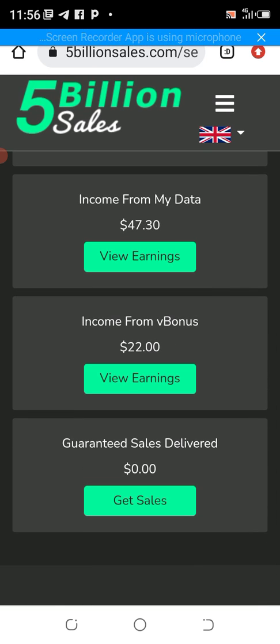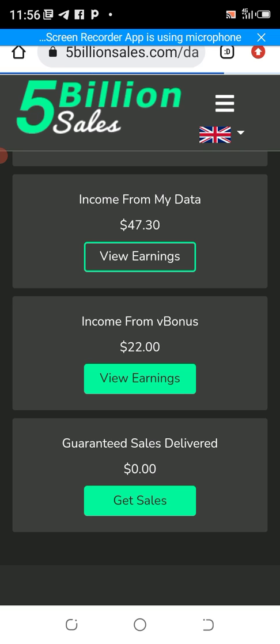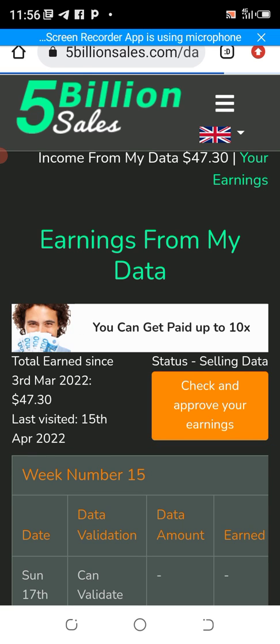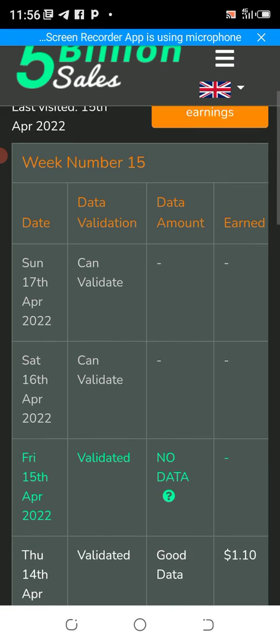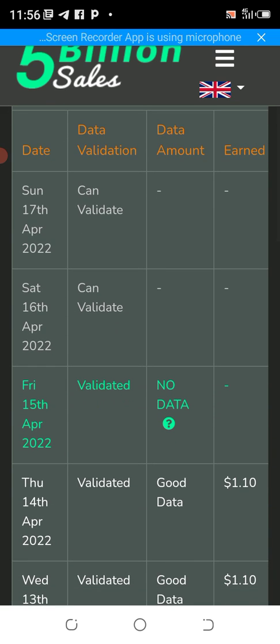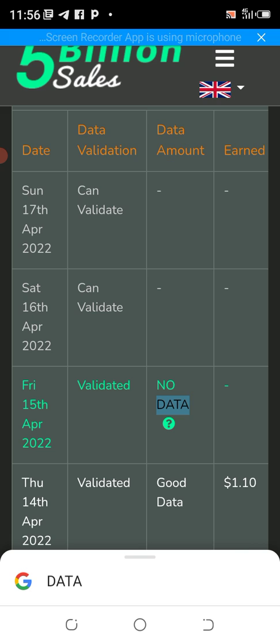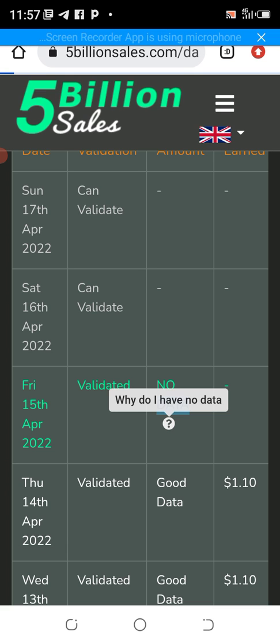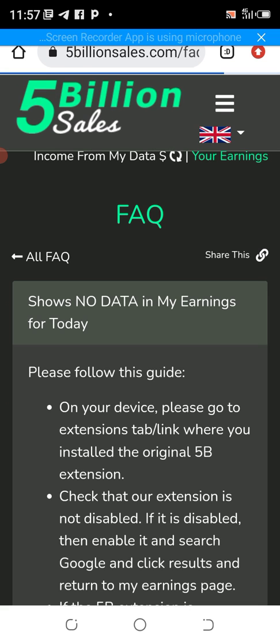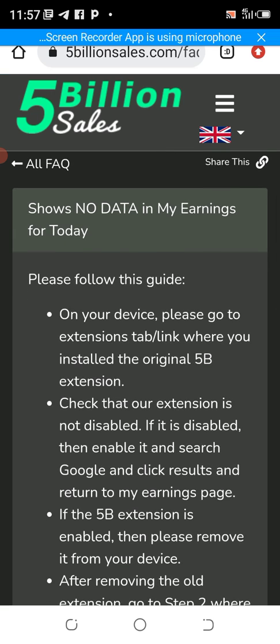So you can see today it has not reflected. My income from data has not reflected. So I want to quickly know what has happened. So I have to click on that button, view, and you can see no data. So I click on that no data, and it will display the reason why I have that case.